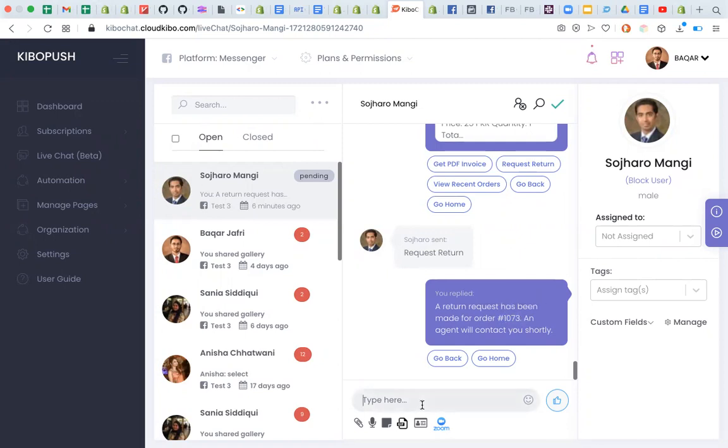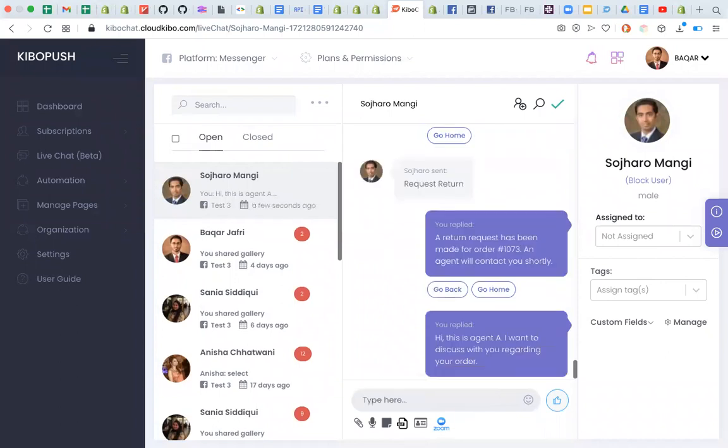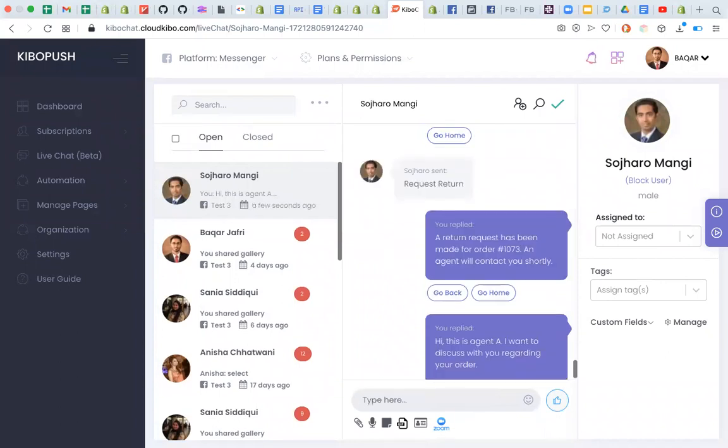So now the agent can start the chat with the customer, like, hello, hi, this is agent A. I want to discuss with you regarding your order. Okay, so now this message has been sent to the customer on Messenger. So let me reply from the customer side as well.